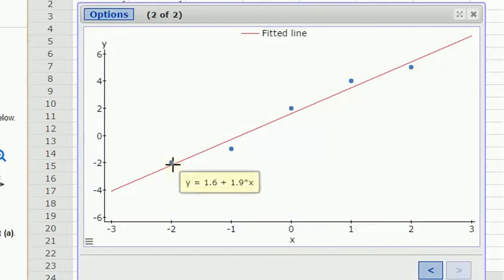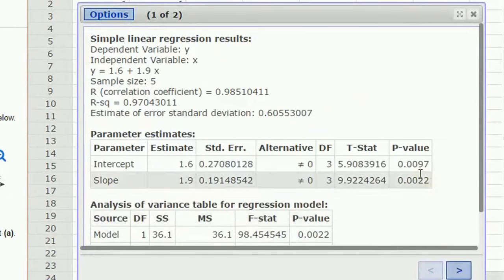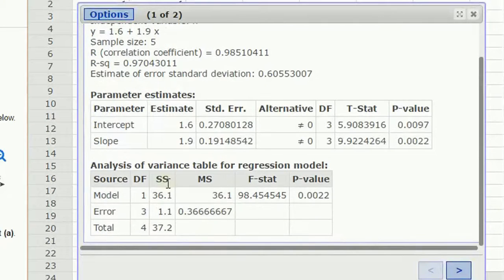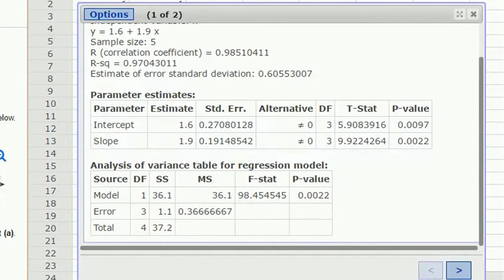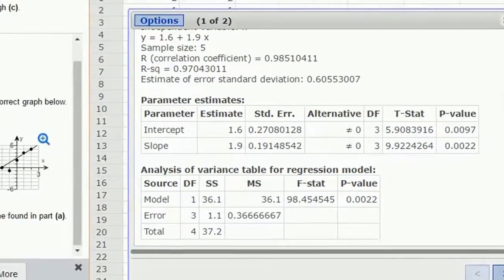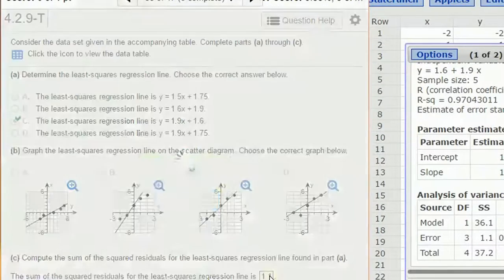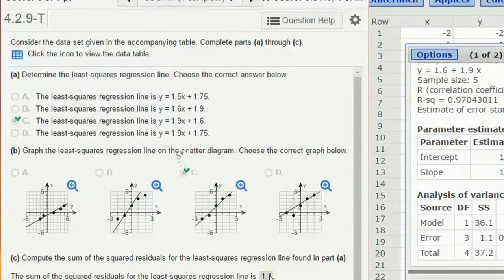So that is how much error our model has with respect to the actual data. Each of those differences could be thought of as a little tiny error. If you square them all and add them up, that's the sum of squares, and that is right here. When we say SS, that stands for sum of squares. So the sum of squares for the errors is 1.1, and that's all it was asking for.